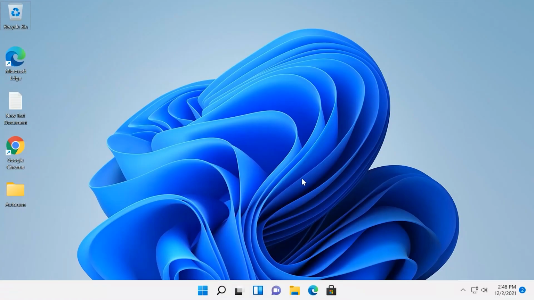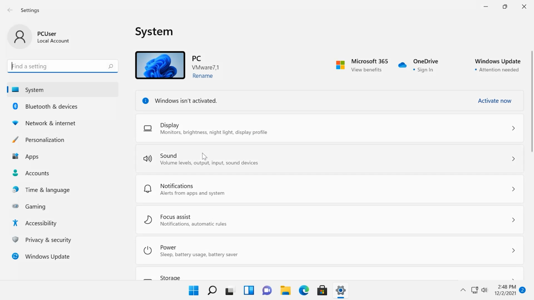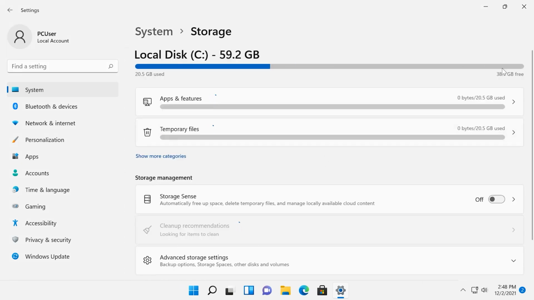You can access the first method of disk cleaning in Windows 11 through the Settings app. To open it, click on Start, Settings, Storage. In the window that opens, look to the right to see the information on the amount of free and used space. Below, you will see the list of things that use your disk space.